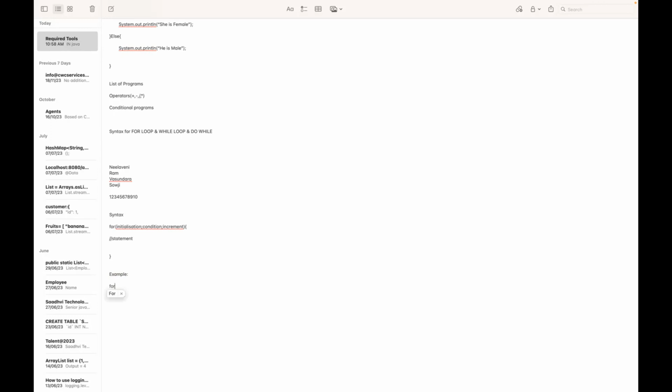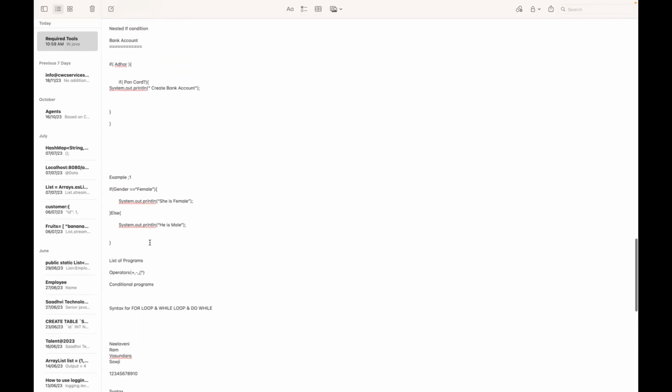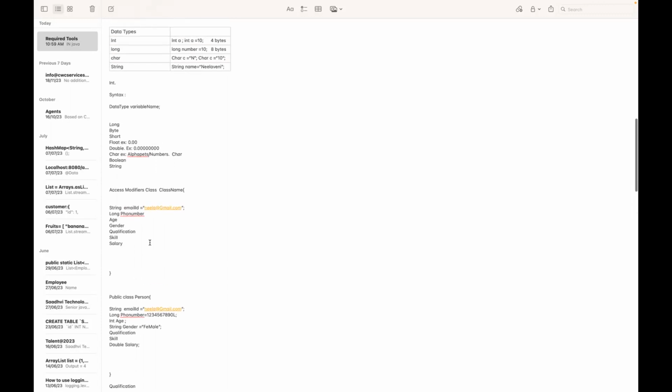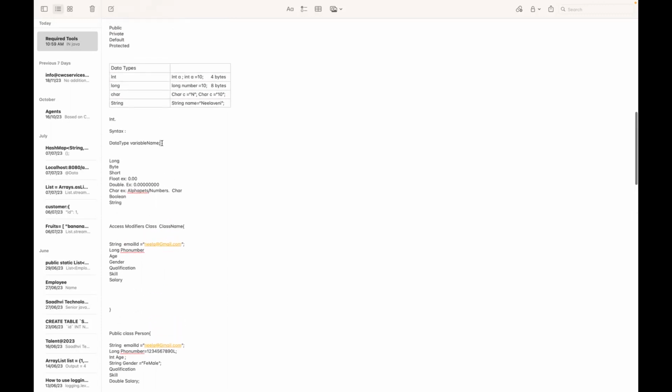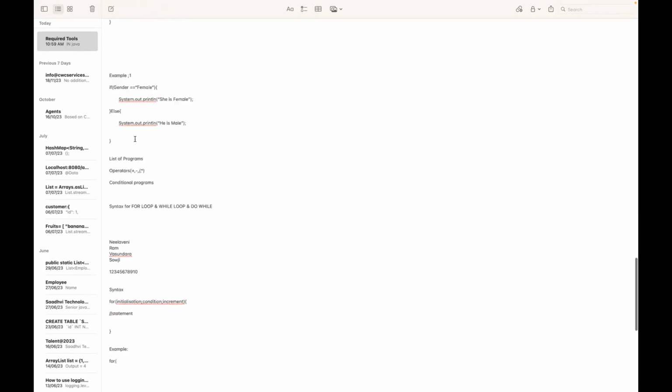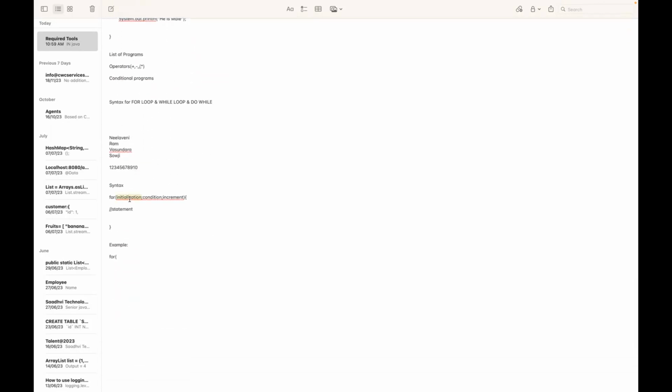Anybody have a doubt, please let me know. So initialization: how are we going to declare the variables? Yesterday we saw the syntax to declare variables: we have to mention the data type and variable name. So before the initialization we have to mention the data type, then the variable name equal to the initialization. This is the syntax for the for loop.